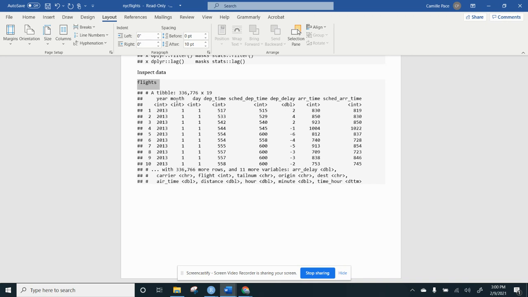So flights. Let's look at it. I've got an integer for year. I've got month, and I've got day. So if I read this first line, it's 2013, January 1st. It gives me the departure time, and then it gives me the scheduled departure time. It gives me the departure delay, arrival time, scheduled arrival time, and it gives me some other stuff. It says 11 more variables.